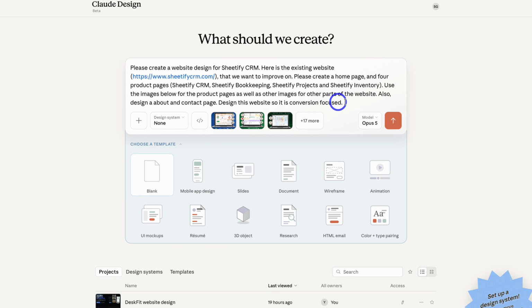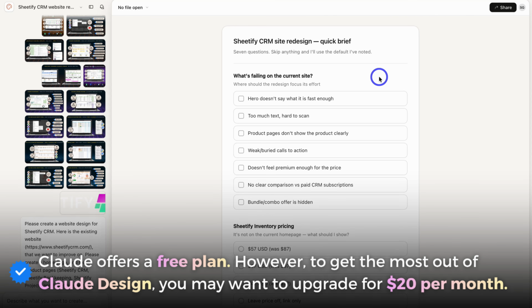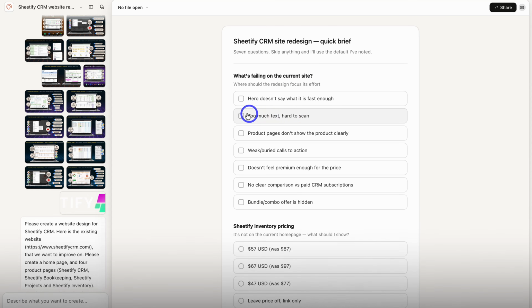Okay, once you're happy with your brief and you've uploaded your content, again, this could be page screenshots of websites you like, your business logo, product images, or other important materials you want to use in your designs, choose your model here. I'd keep it as default and click create. As mentioned, based on your brief, you'll get a bunch of questions. These will be different depending on your input. What's failing on your current site? I'm going to click a few of these options.